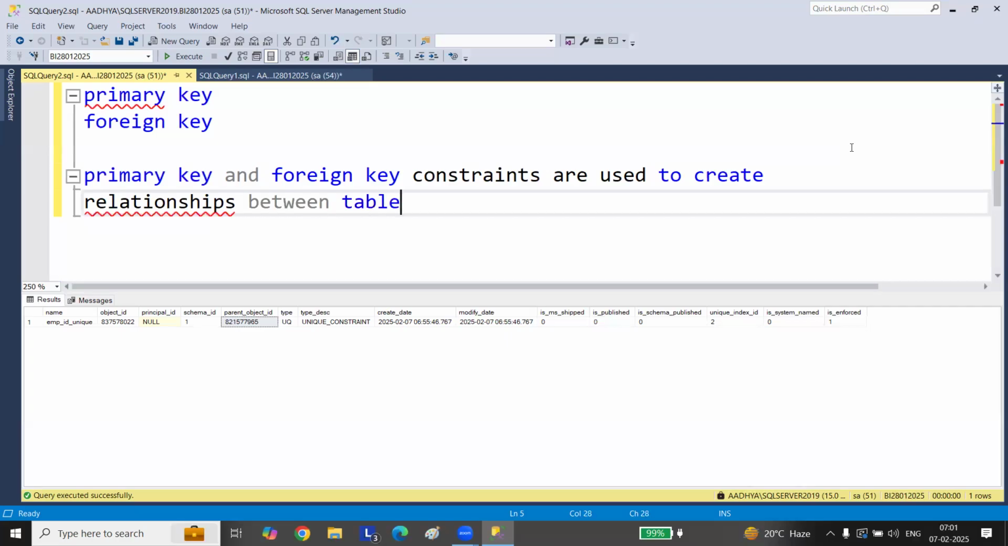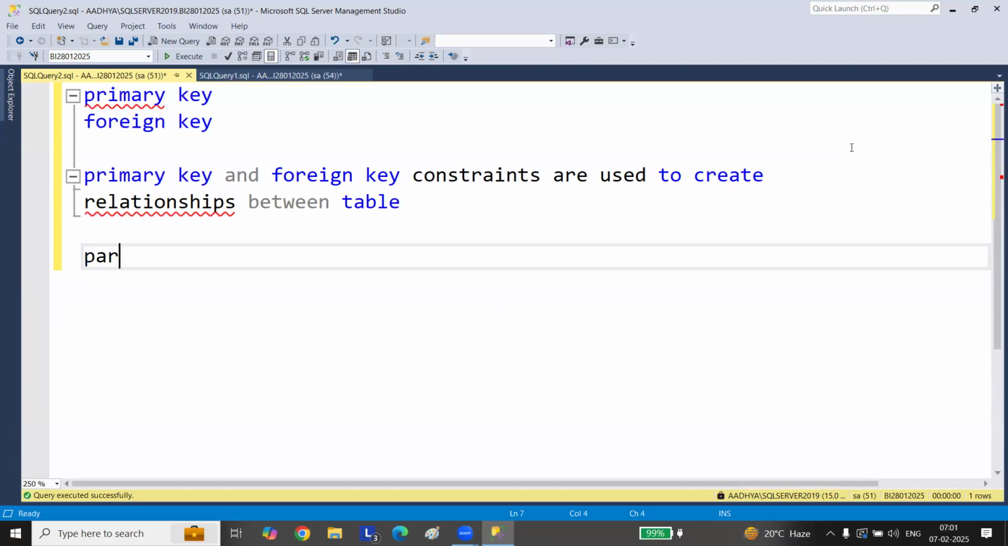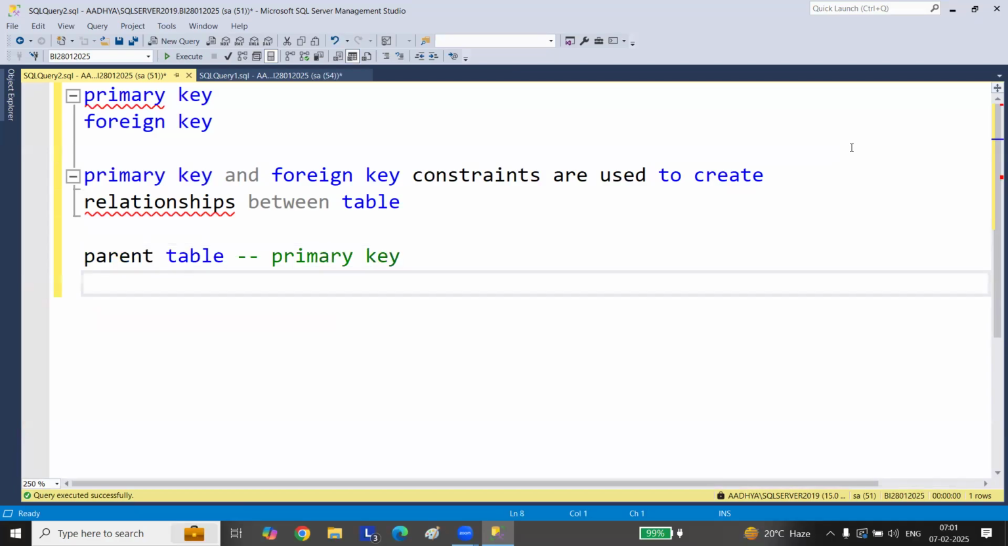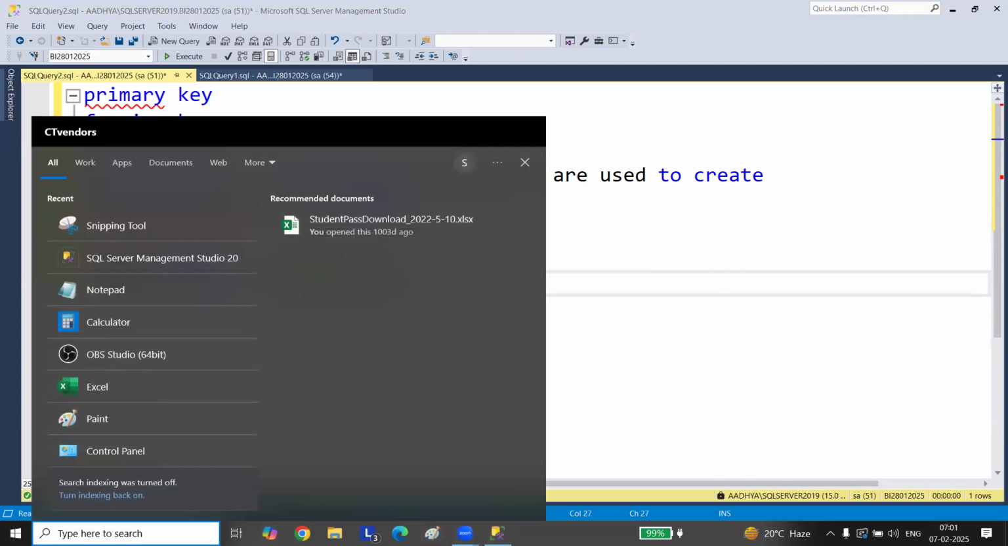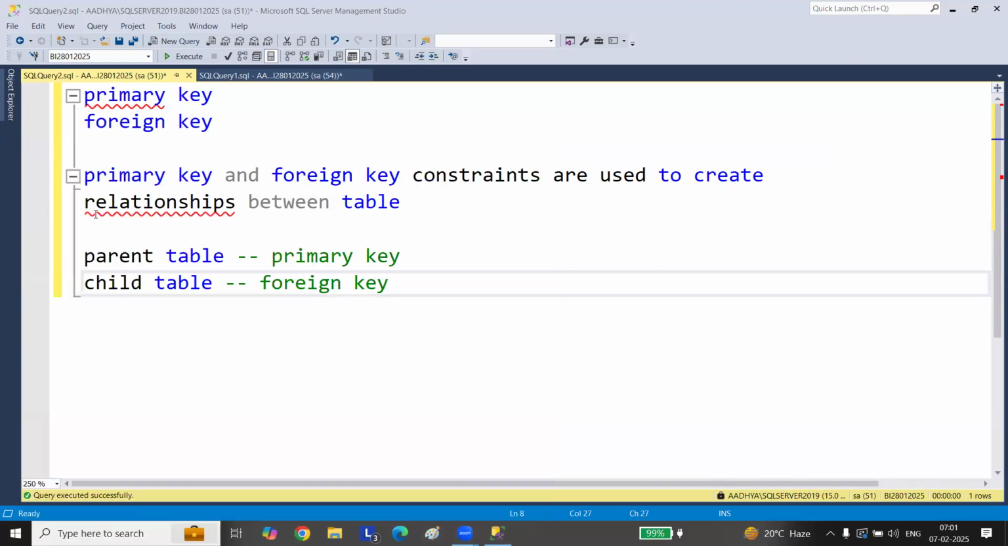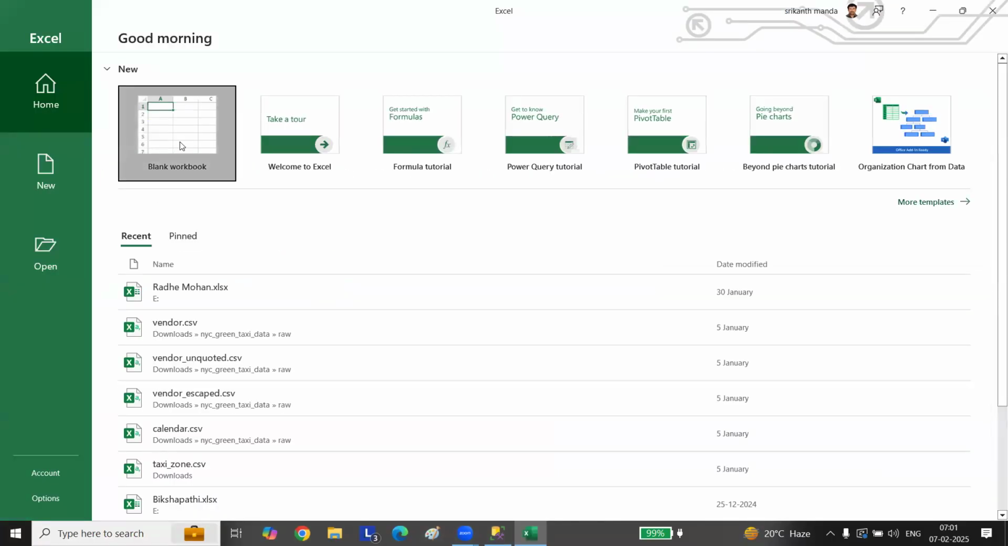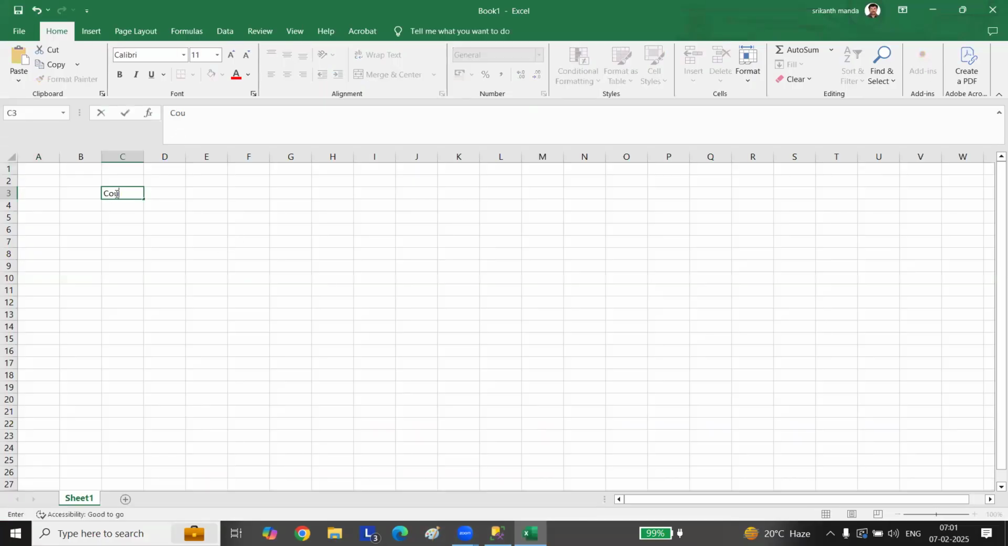Okay. So the parent table is primary. On the parent table you define the primary key. On the child table, you define the foreign key. Okay. So this is how you do it. So how is that? For what purpose do you do this? So just here, we'll go to Excel. You'll have a country table here, with country ID, country name.